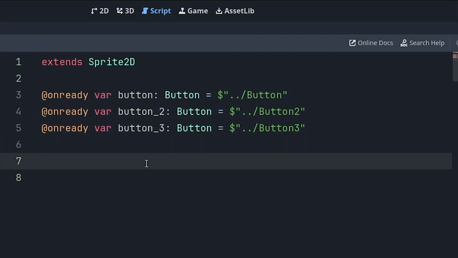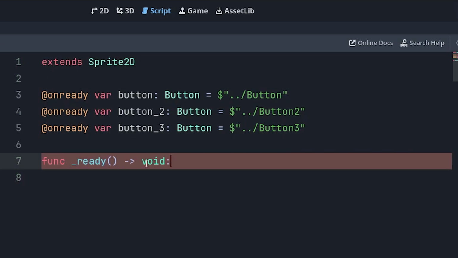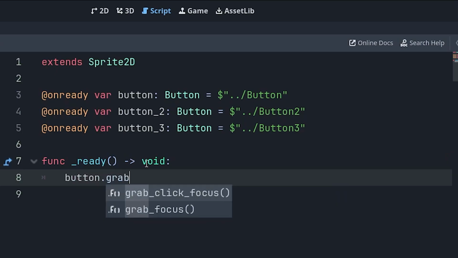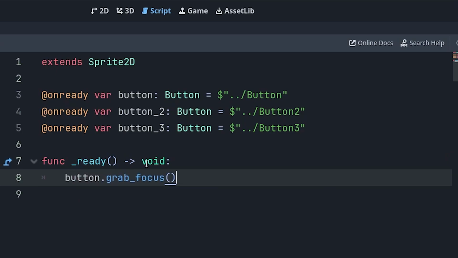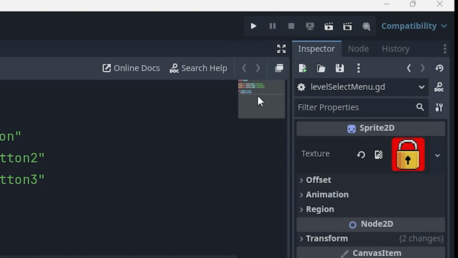And we're going to start off making a function ready, and we're just going to go button dot grab focus. So that means when the game or when the level select menu is launched, we're going to hit the little play button right here.